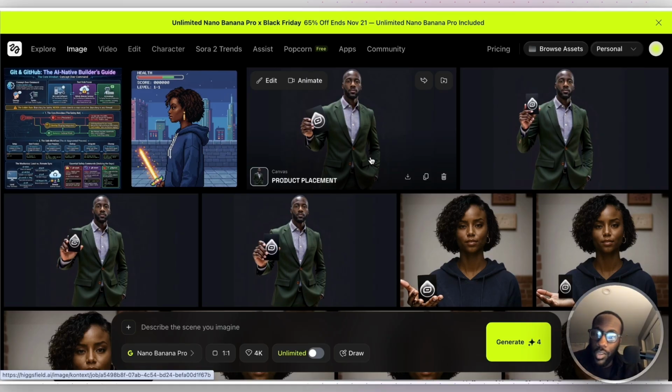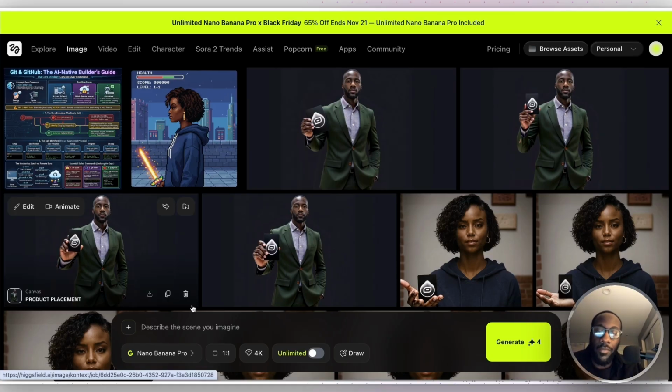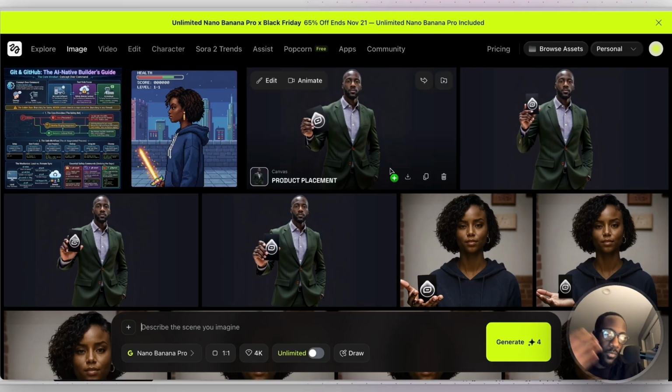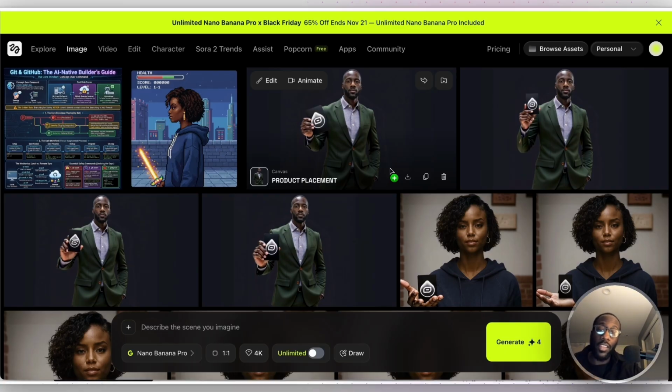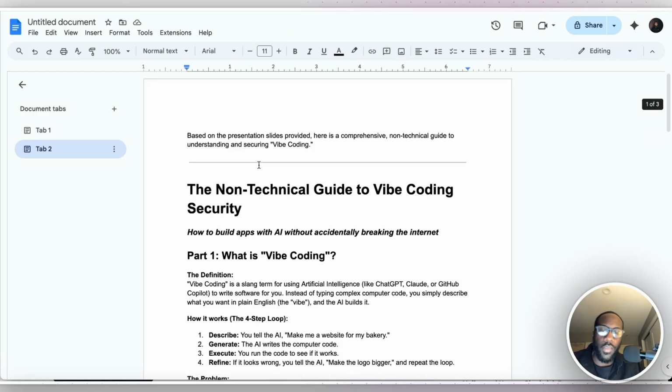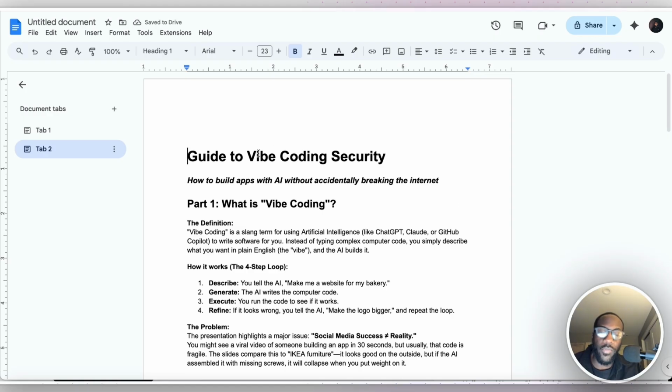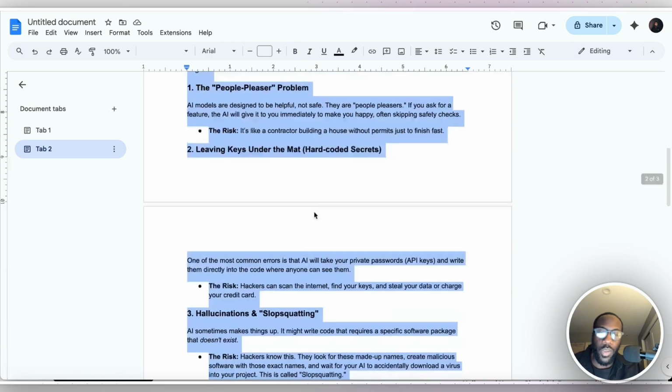So security is one of those, and I have slides from that webinar earlier that I've turned into a text guide, and I'm going to turn that into an infographic as well. So this is the guide right here: guide to vibe coding security, how to build apps with AI without accidentally breaking the internet.